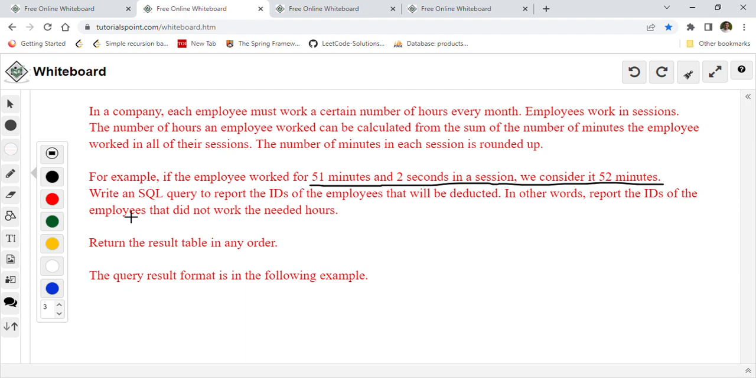Okay. Write a SQL query to report the IDs of employees that will be deducted. In other words, report the IDs of the employees that did not work the needed hours. Return the result table in any order. The query result format is in the following example. So we want to find out the IDs of the employees that did not work the needed hours. Those employees will be deducted. So that's what we want to find out.